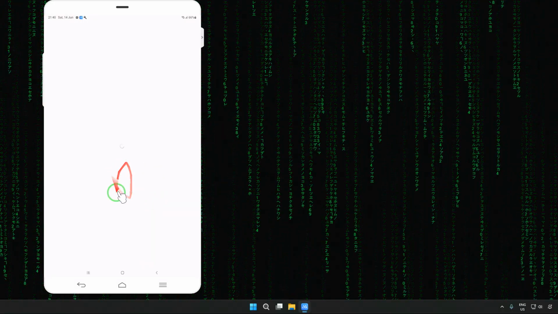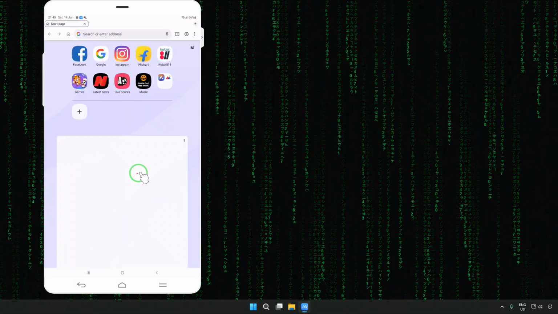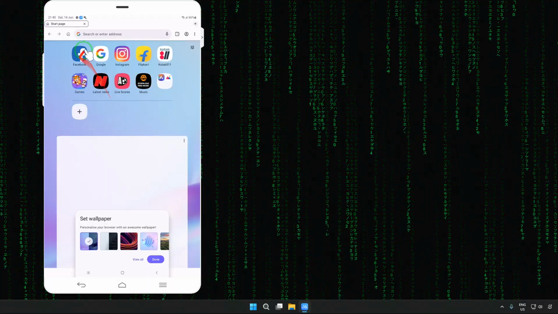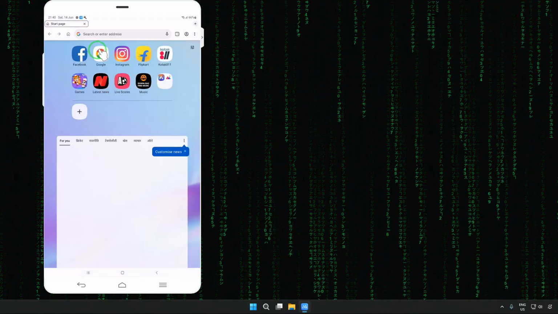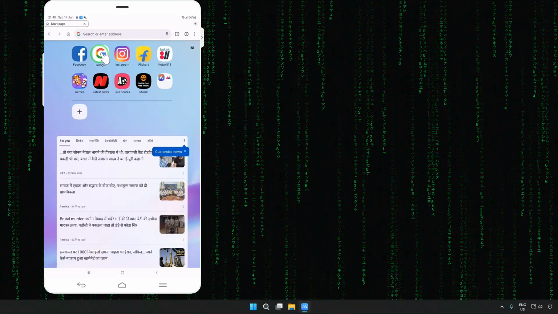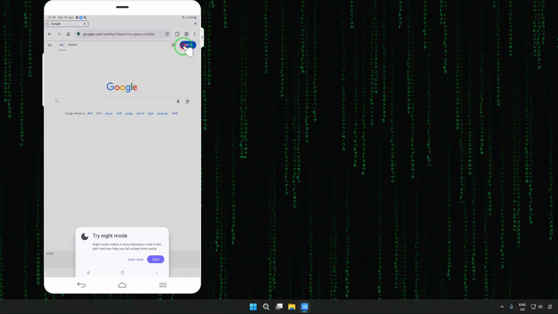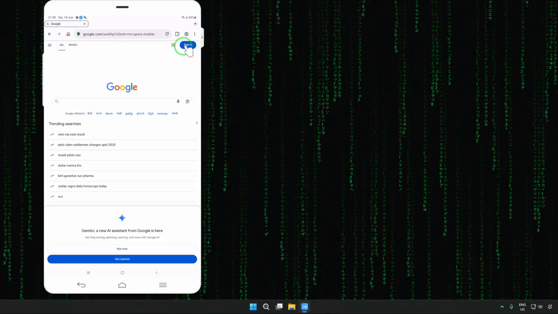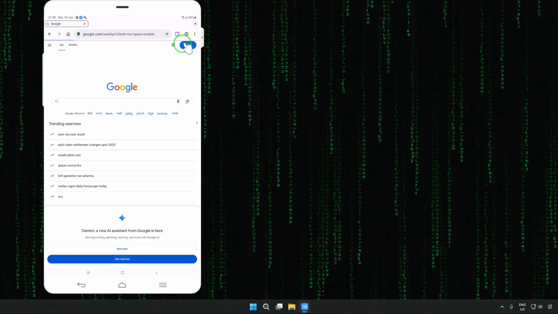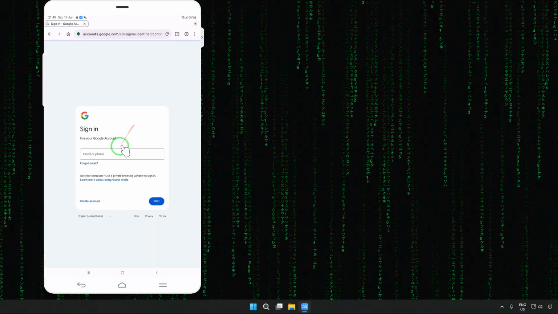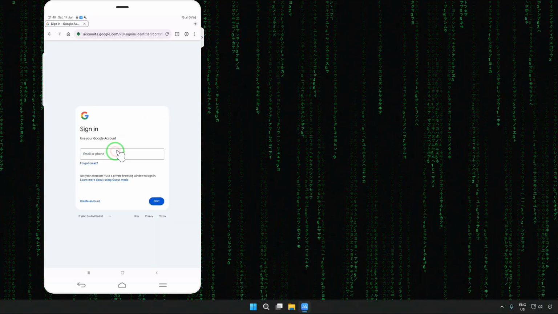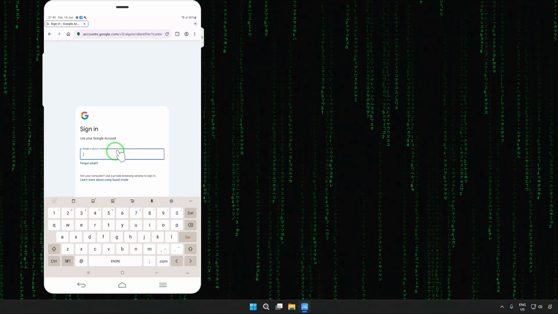Let's wait here. We have to pick this G browser, tap on it two times. Now we come here and go to sign in. Let's tap on it once again. Now we will write this particular Gmail ID. Let's see.